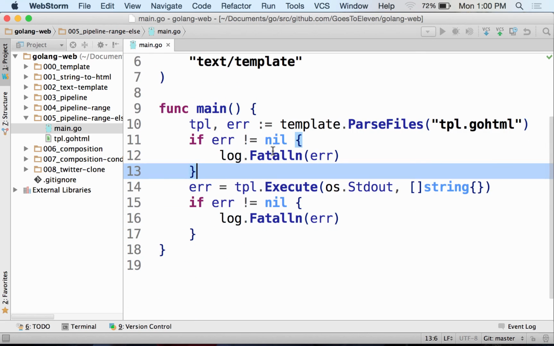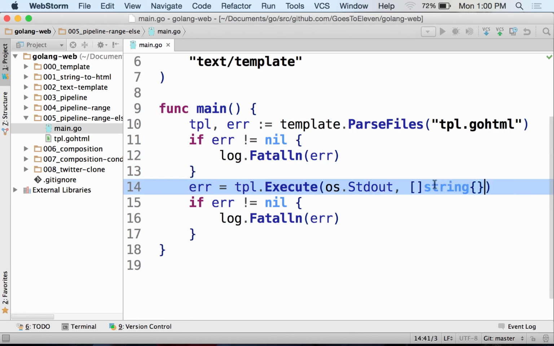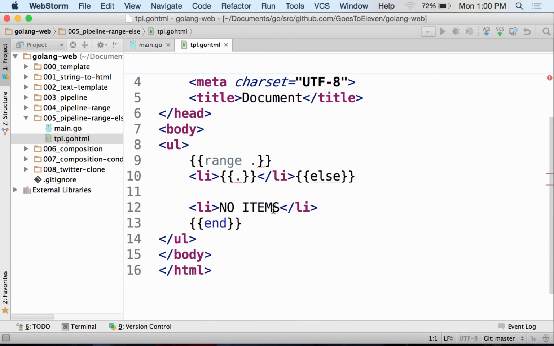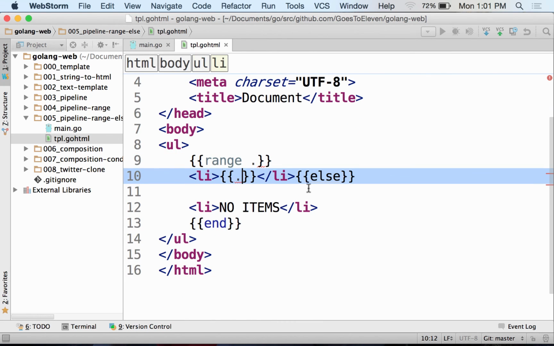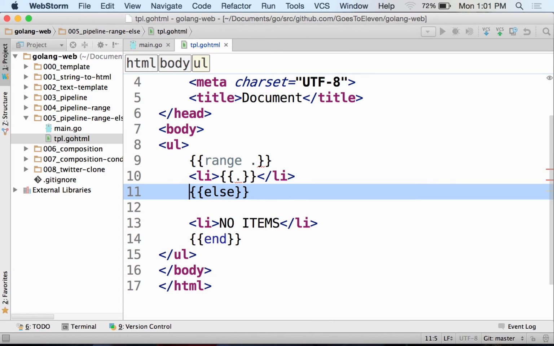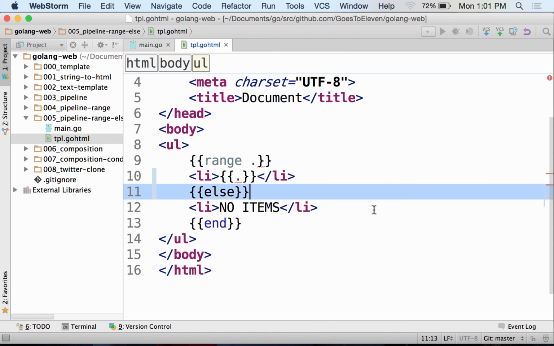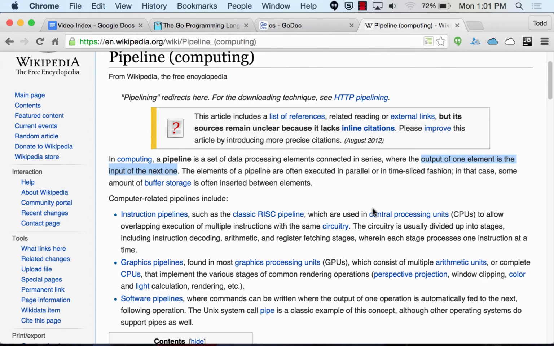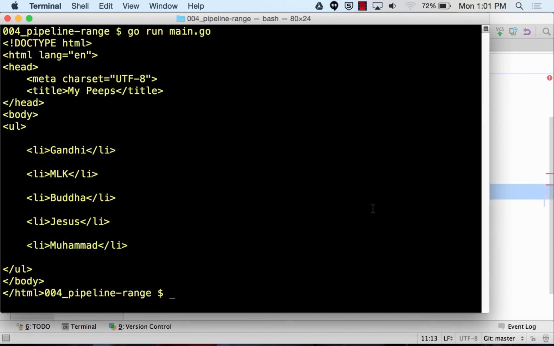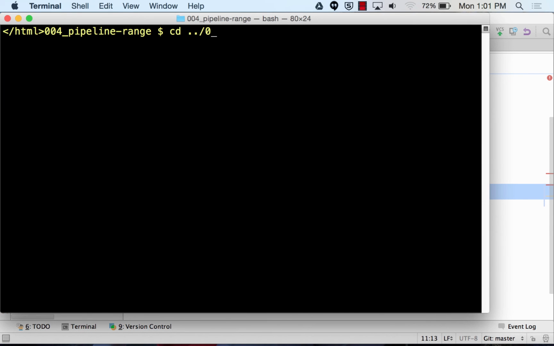So here I'm passing in nothing, just an empty slice. And I'm doing an else. Range, if there is data, print it. Else, no items. So 05. No items.